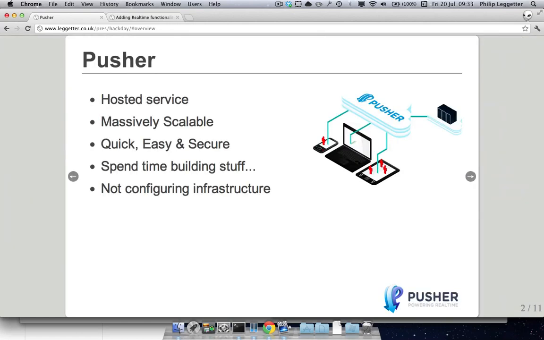So a little bit about Pusher before we get started. We're a hosted service. This means we're infrastructure as a service. We're real-time infrastructure as a service. This means that you don't need to deal with scaling your real-time functionality infrastructure. We obviously handle that for you. In the same way that Twilio handle communications for you, SendGrid handle email for you, we handle real-time functionality.